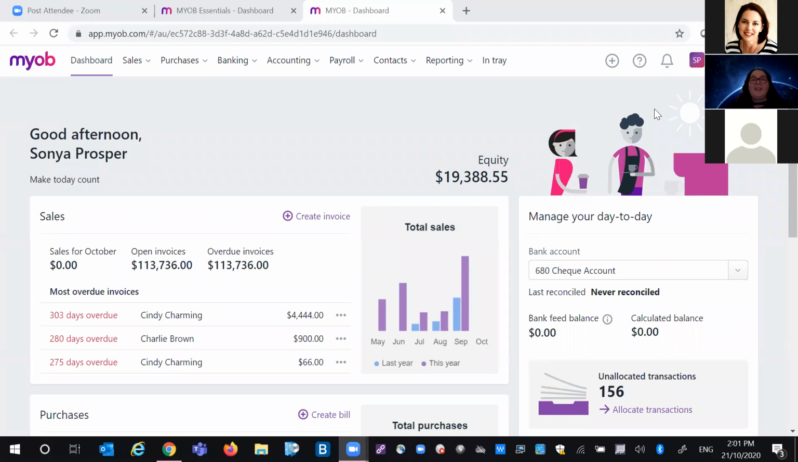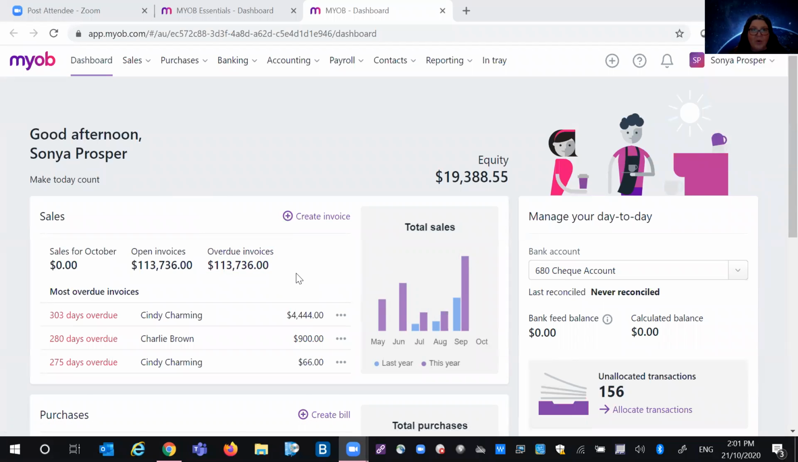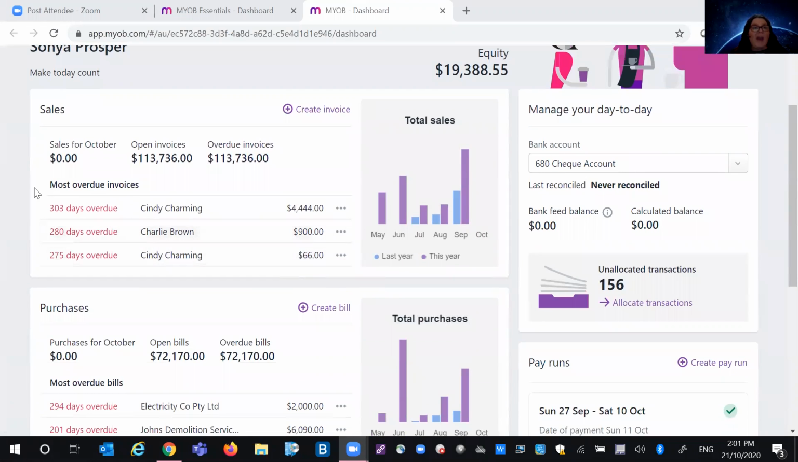Okay, so this is your new look and feel of Essentials. What you'll find straight away is that we have a nice dashboard for you to be viewing in. You can see that we have some great information on your dashboard and quick, easy access areas. So you have your sales widget. It's great to see. I've got a bit of work to do here. Cindy Charming, she's a bit overdue. Got to start chasing her up.